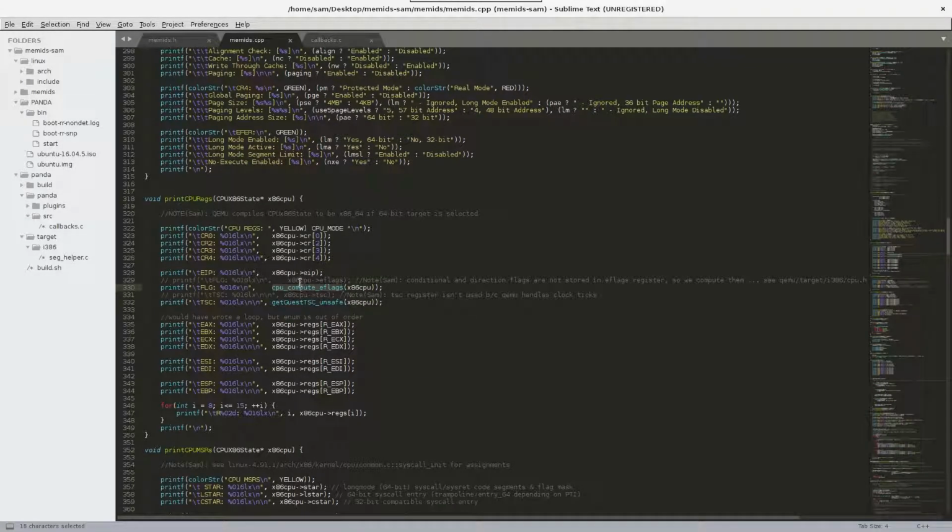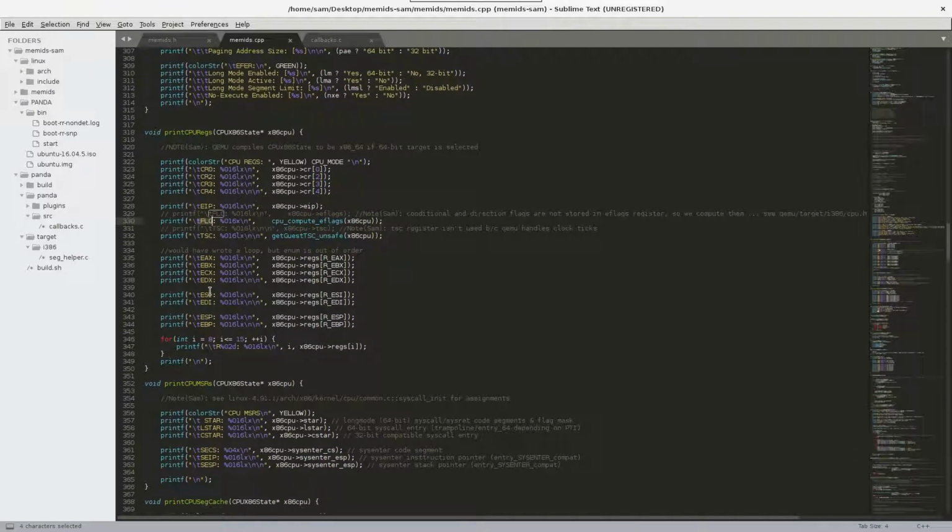So to actually get the flag, you have to call the CPU compute eflags, and this will take the cache and update it to reflect the actual flag. So don't read the flag registers directly, because they'll be out of date like 99% of the time. Okay.